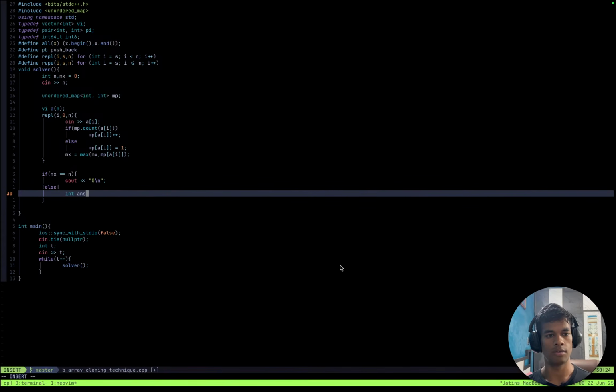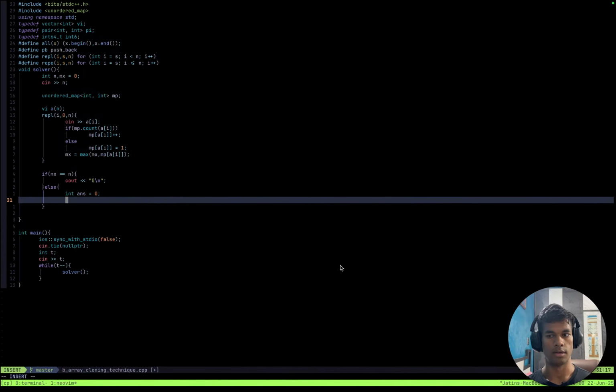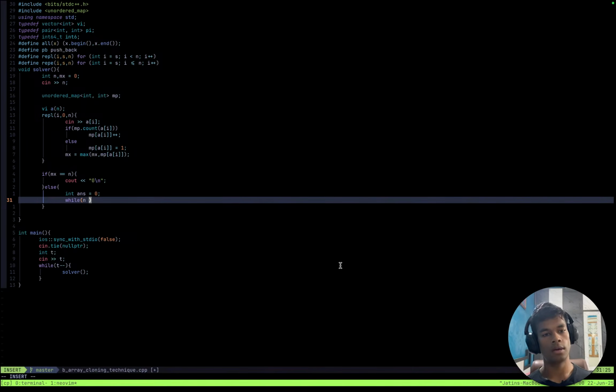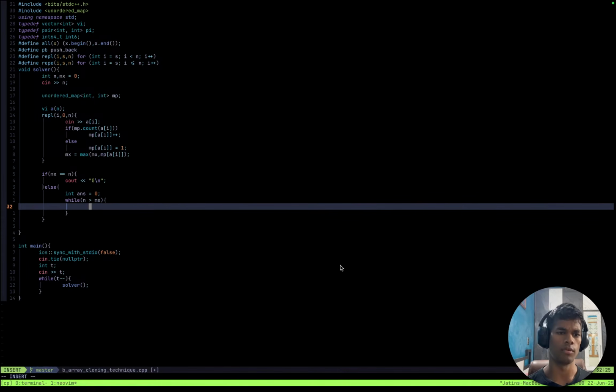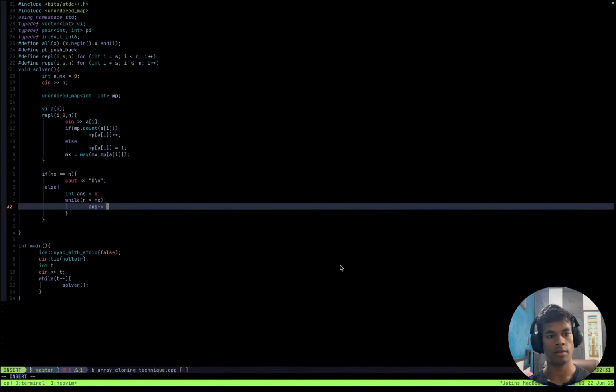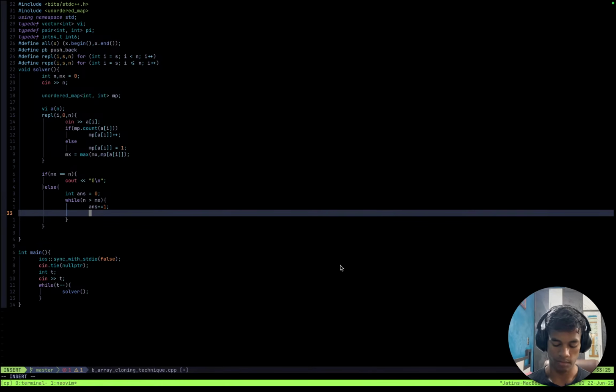So int answer initially 0, and while n, I will take a counter. n is greater than mx. This is what we are going to do. mx, answer plus equals 1. Yeah, just add 1, which means I have increased it, and then keep adding 1 to it. There should be a mathematical formula for it.